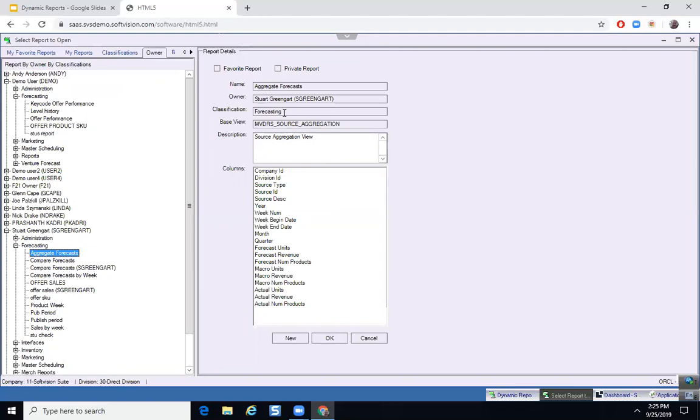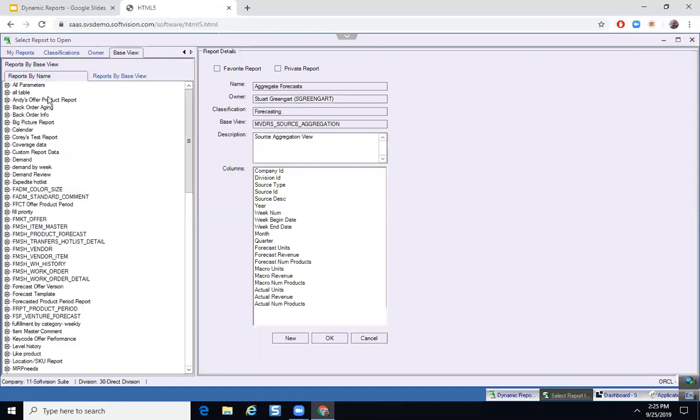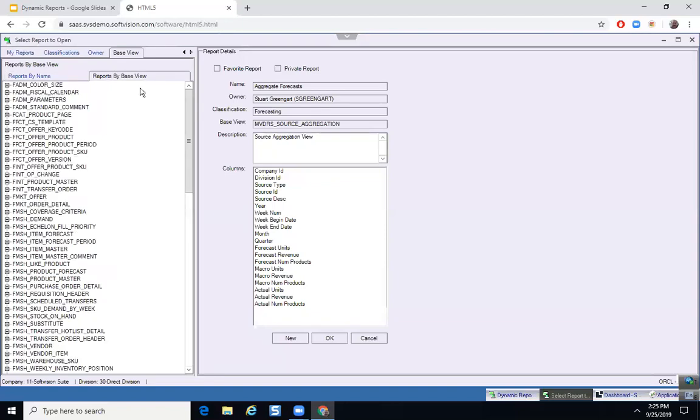It doesn't mean that the person can't create a new report. They could just create a new one from this base view or from another report. But what they can do is go in and access this particular report. The tab I usually go to is this base view. And here you could see the reports by name or reports by base view. I'm just used to looking at the base view, and these are what we mentioned before.